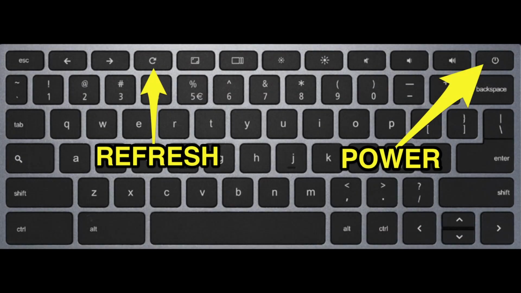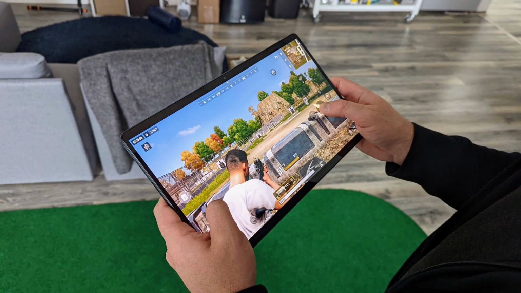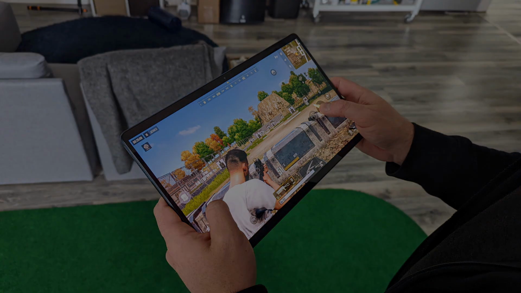Method 6. Perform a hard restart. Turn off your device. Now press and hold the refresh and power buttons. When the device starts up, release the refresh key. If you're on a Chromebook tablet, you can press and hold the volume up and power buttons for at least 10 seconds to perform a hard reset.